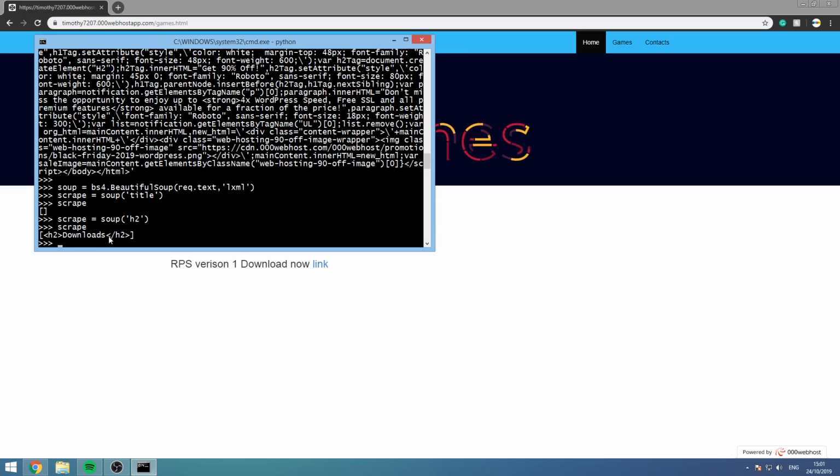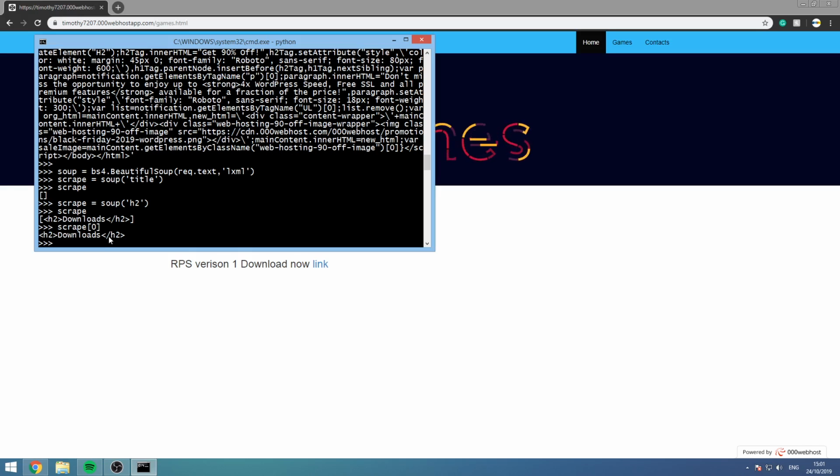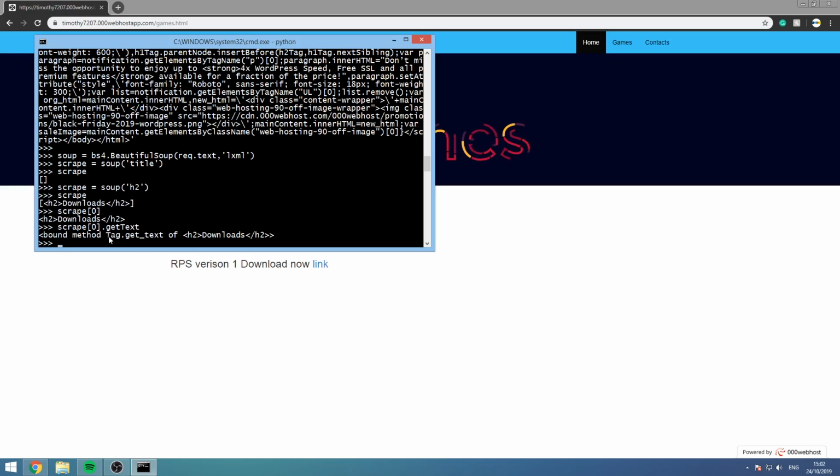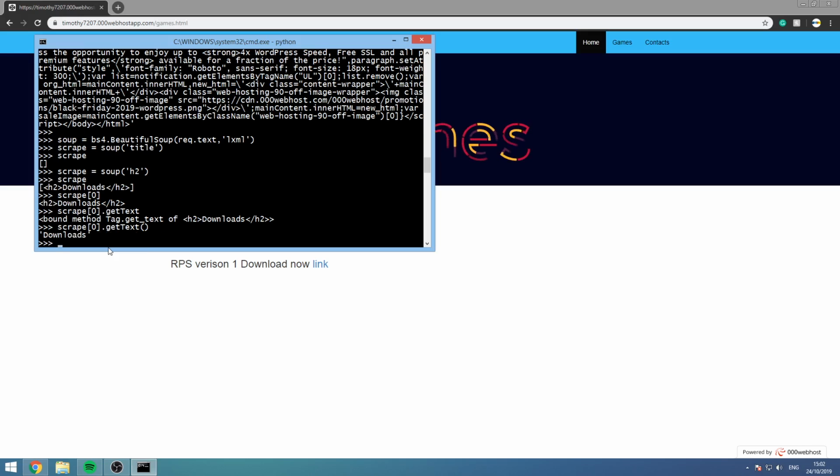To get the raw text, just type scrape, the first one, index 0. So let me just see if there's an h2. Then dot getText with a capital T. Okay, so I'm wrong, I actually need to open and close parentheses. So as you can see, we have the raw text, but there's a quotation mark right there because it's terminal based.